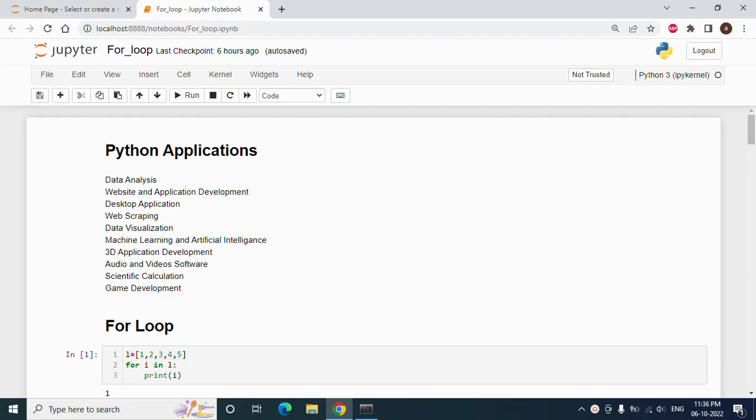It is used for data analysis, website application and development, desktop application, web scraping, data visualization, machine learning and artificial intelligence, 3D application development, audio and video software, scientific calculations, game development, and many other applications. For repetitive work, we can use automation. For CAD software, we also use CAD automation with the help of Python. These are some of the example applications of Python.